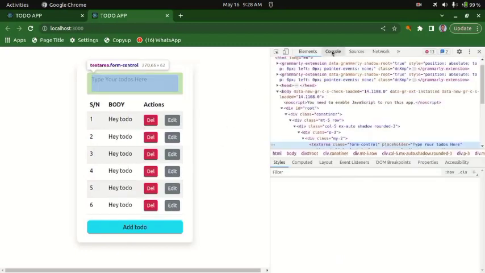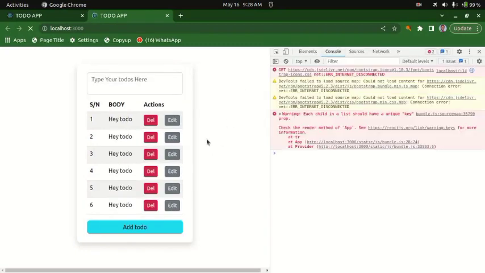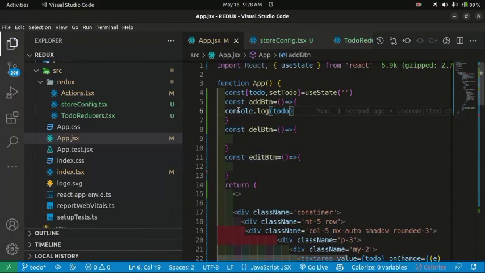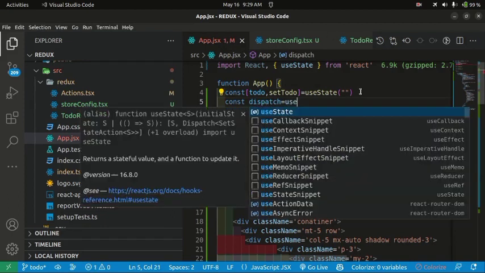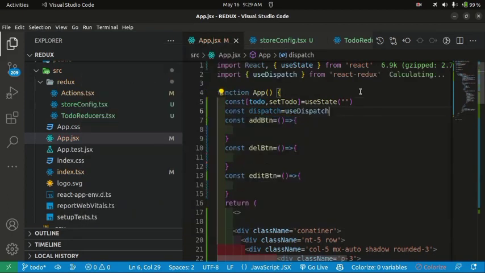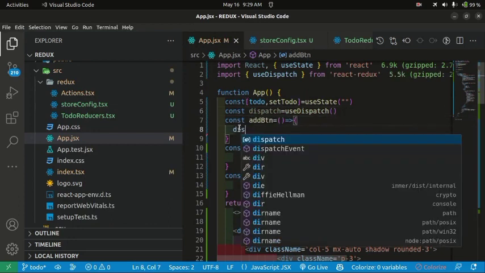Let me go to the console. Let me refresh. Okay, our props, we have not added our props. So our todo is consoling now. The first thing we have to do is to read our todo now. So let's firstly create a variable for our dispatch. const dispatch is equal to useDispatch from Redux.